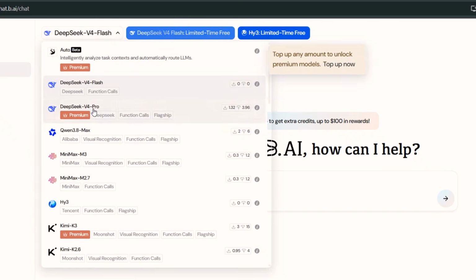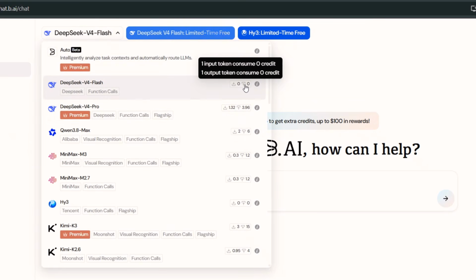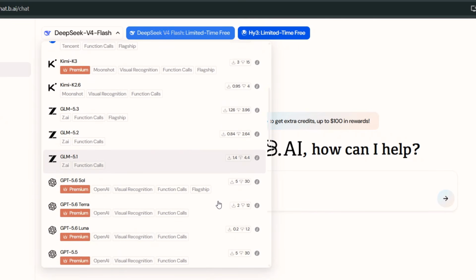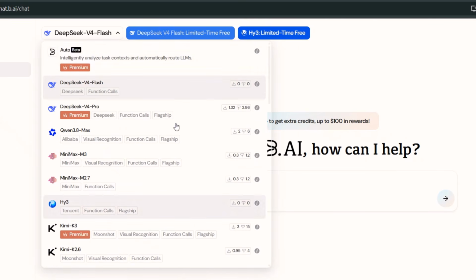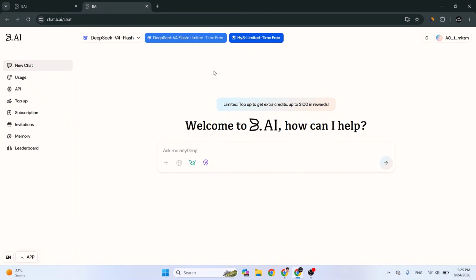And at the top, you can select the model. As you can see, DeepSeek version 4 Flash $0. It means it is free. And then the second one, High 3 is $0. It means this is also free. Let's find the other two. Let's move to the models and we will see them all inside the model.